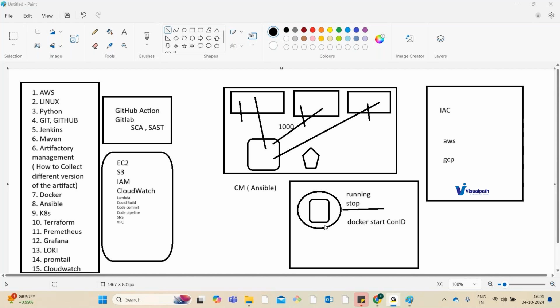Okay, yeah, any question? Yeah, Vivin, as I said, for all this, the cloud server I am going to use is AWS actually. Any other question, anyone?